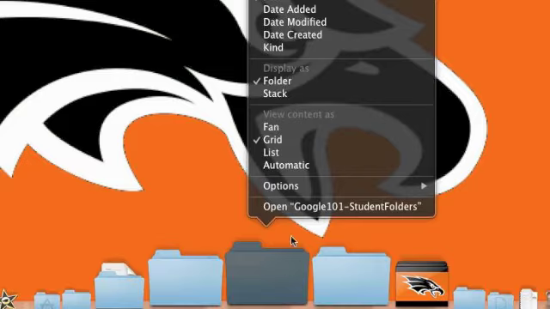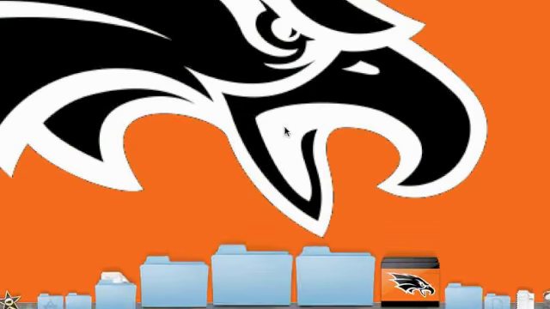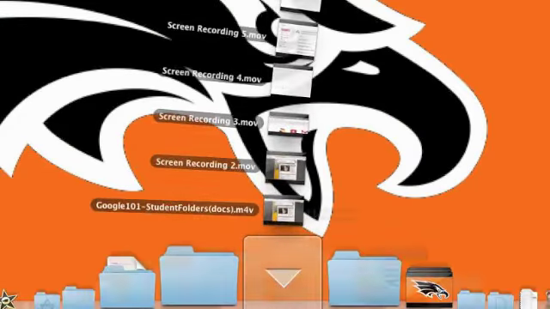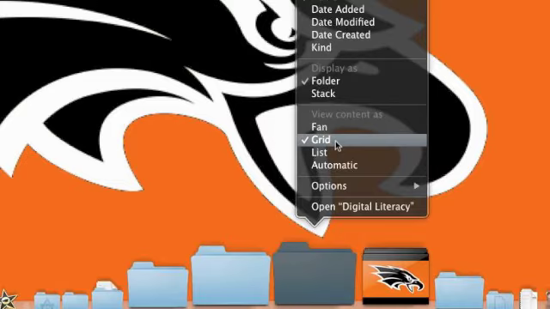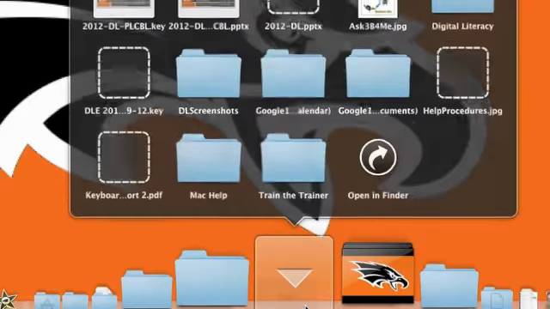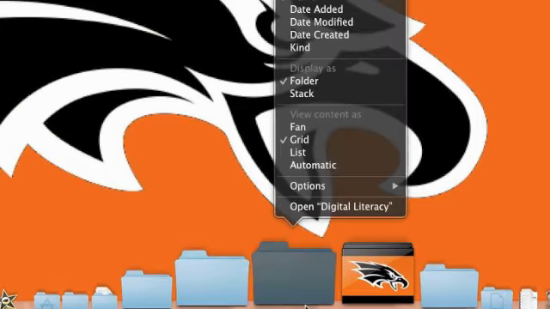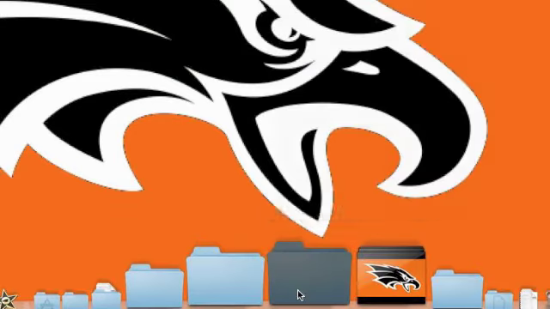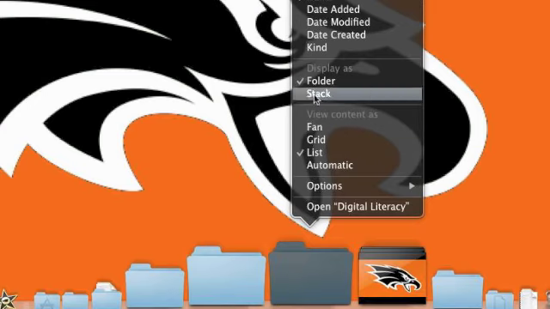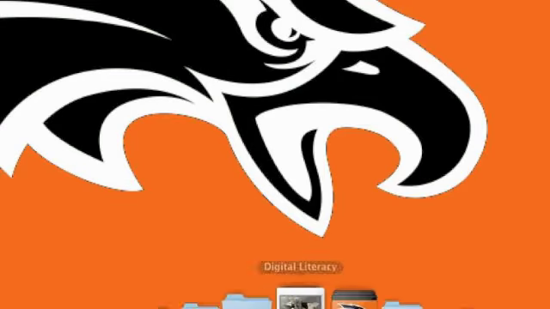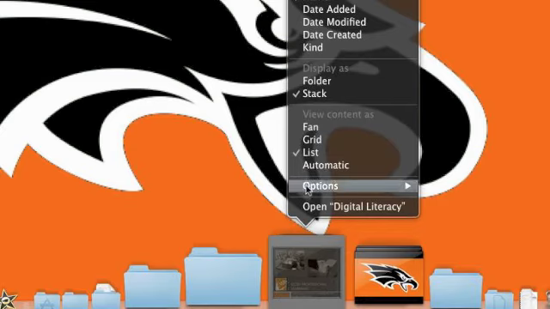If you control click, you can change how you view the content. Here's what a fan looks like. Here's what the grid looks like. And here's what a list looks like. Change what you feel is best. You can also change the way it looks, or the display. That's a stack, or you can just make it look like a folder as well.